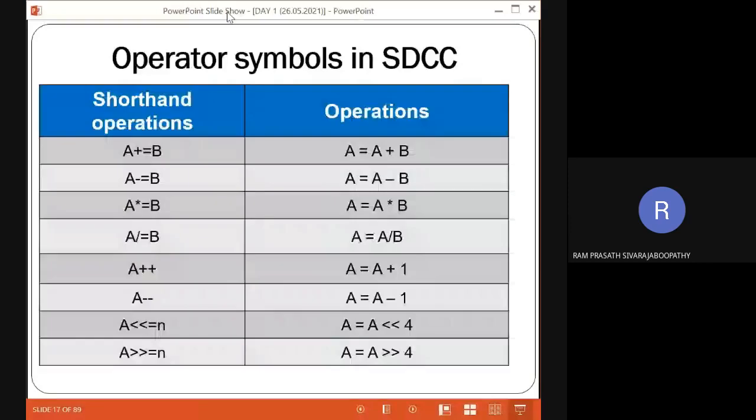Then shorthand operations. If you write a plus equal to b, that is equal to a equal to a plus b. That means you are adding a variable with a variable and storing it in the same variable. Similarly, a minus equal to b means a equal to a minus b. Similarly for multiplication and division. Then a plus plus means a equal to a plus 1; plus plus means increment operation. Minus minus means decrement operation, so a equal to a minus 1.